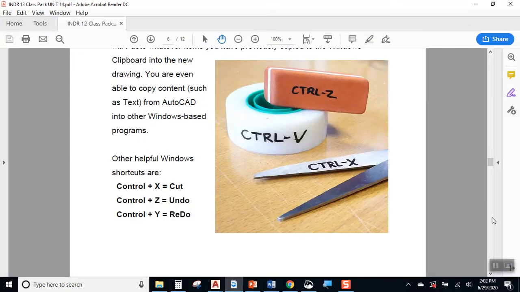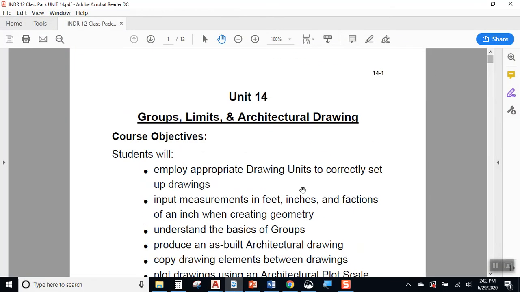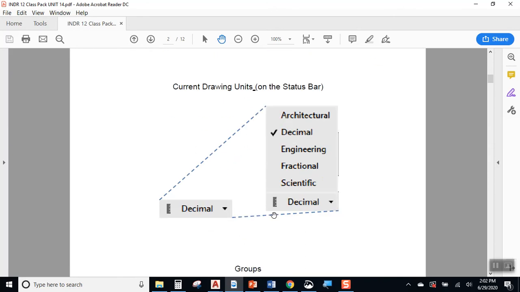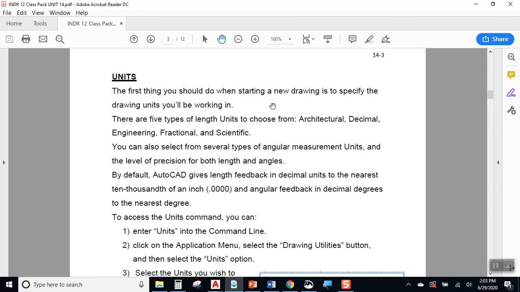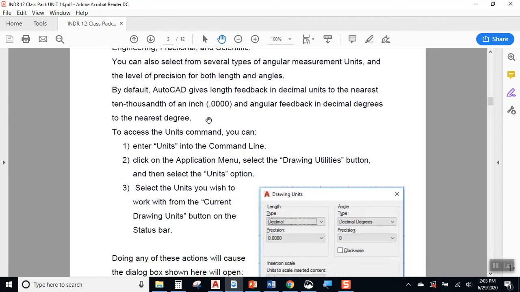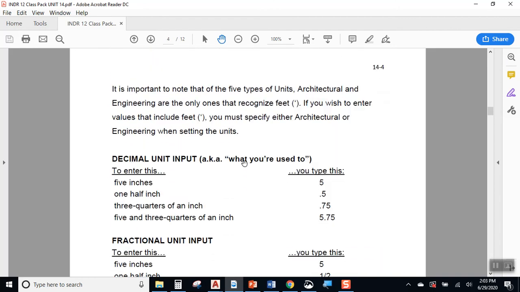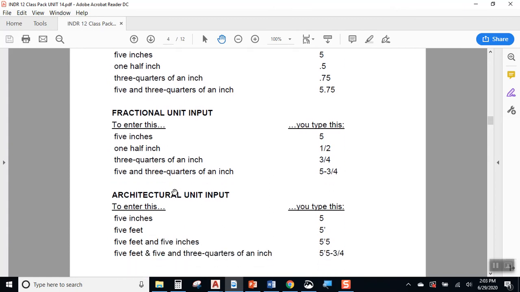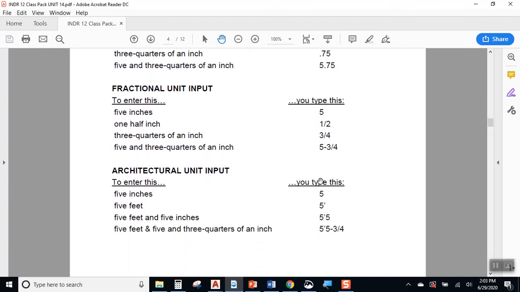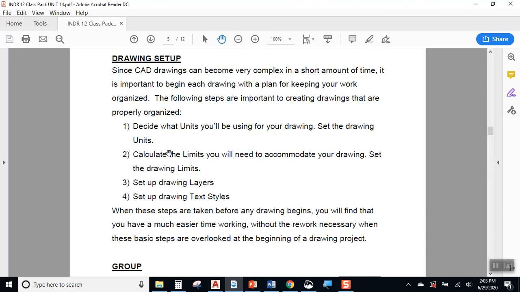So, for the class materials over in the course pack, let's take a look and run through. We talked about switching our units to different units. We worked with groups. Hopefully, the idea of drawing units needing to be specific to the kind of project you're working on makes sense now. Adding things in decimal and fractional input and architectural input should be clear now. Drawing setup is kind of critical, and the more you set up in the beginning, the better off you are. It'll be less work at the end to do.